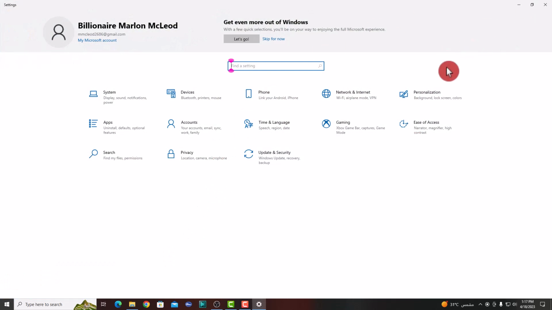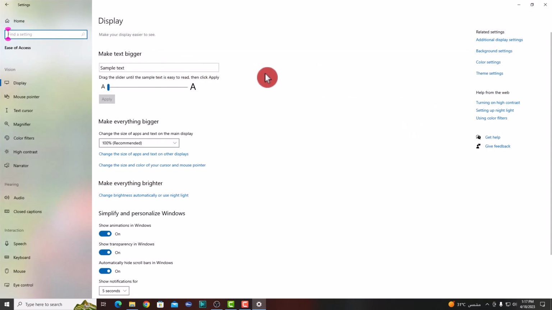On tapping on settings, you'll be taken over to this section. Now all you need to do is go to the Ease of Access section, which is here: Narrator, magnifier, high contrast. You're going to tap on it. On tapping on it, you'll be taken over to this platform here. You then need to go to the left and tap on narrator.